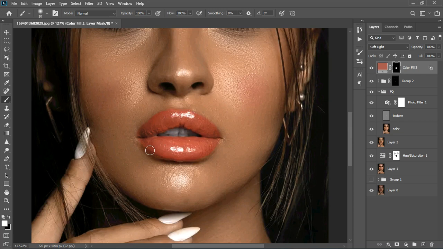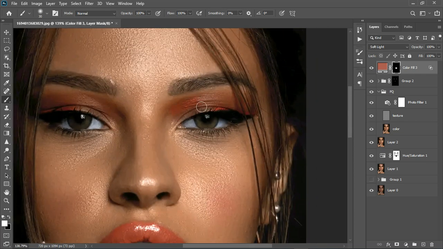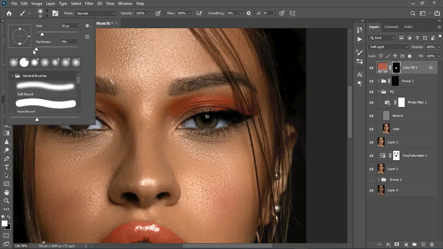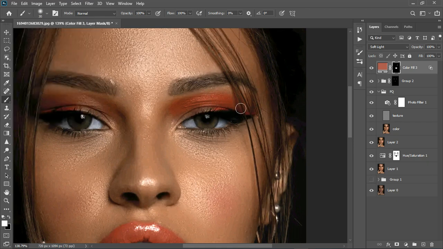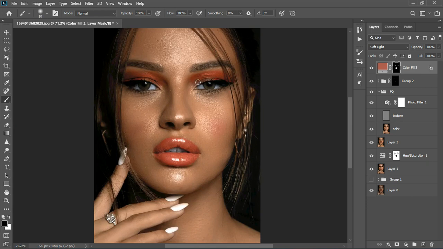Okay, so now that we have that, I'm also going to apply it here and make the brush small, and yeah, something like that, and do the same here, and yeah, something like this. So it's just like a little makeup. We're going to remove it just a bit from those places. All right, so we're good.